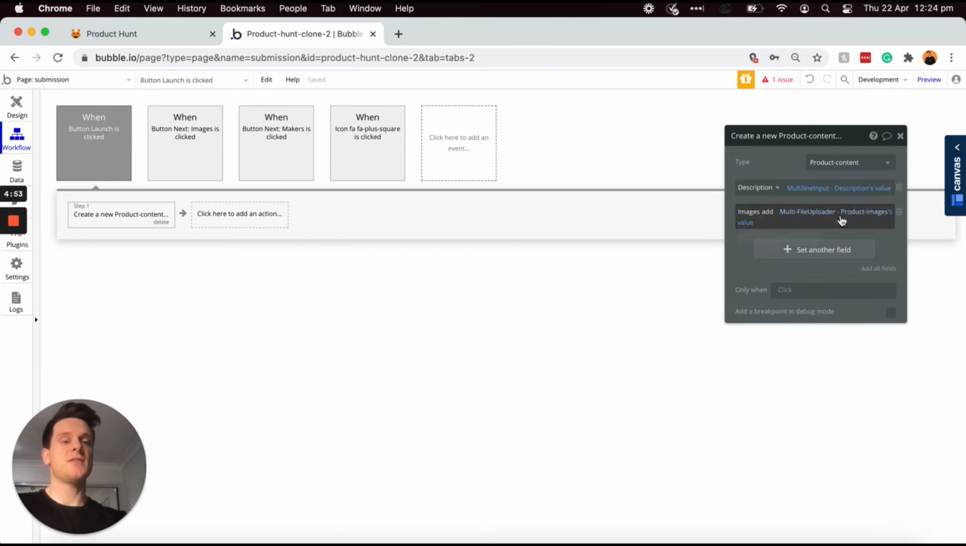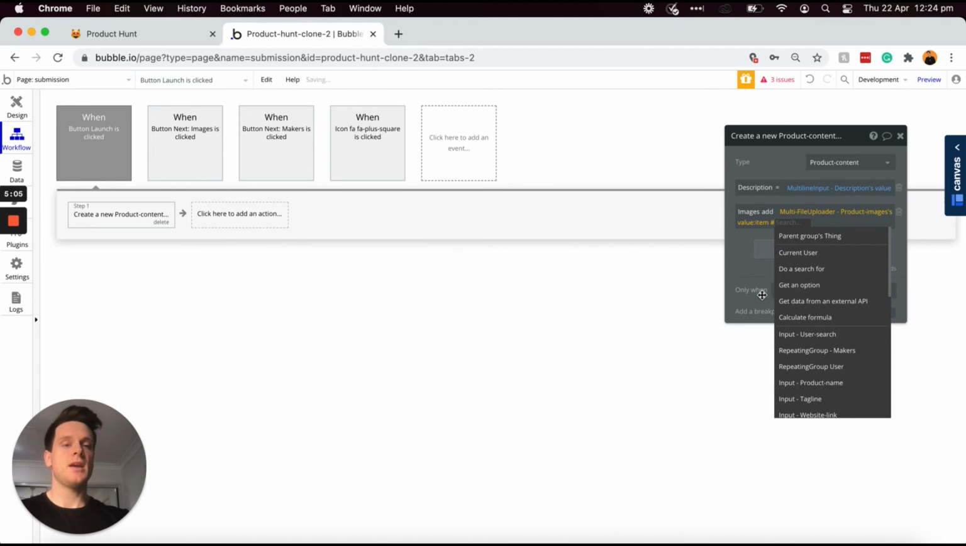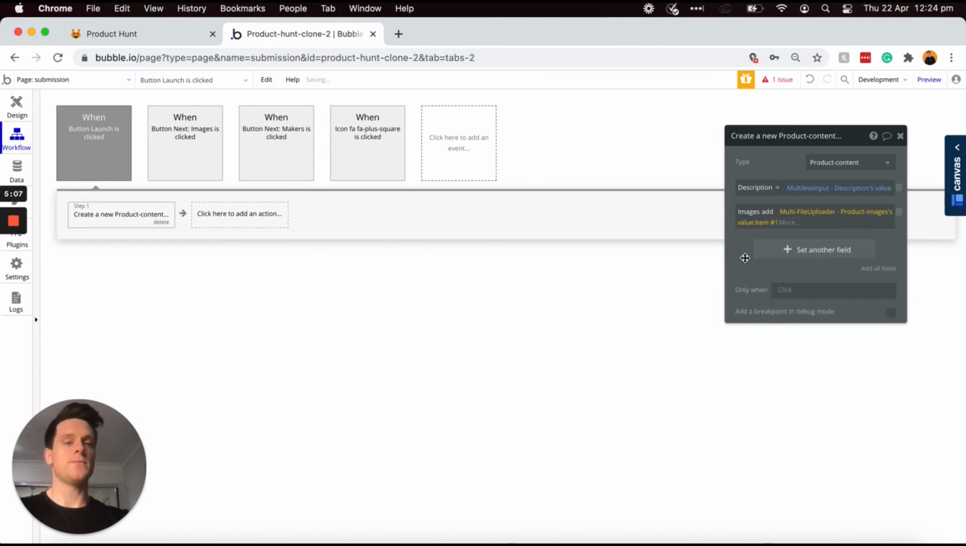So after I've selected to add in the value of the pictures and files that have been uploaded into our multi-file uploader, I'll select the More option here, and then I will select the item number, and I'll just type in the number 1. So now I'm adding to our total list of images just the first file that's been uploaded to our multi-file uploader, which means I'll then need to add in the item number 2, 3, 4, 5, however many I'd like to store.